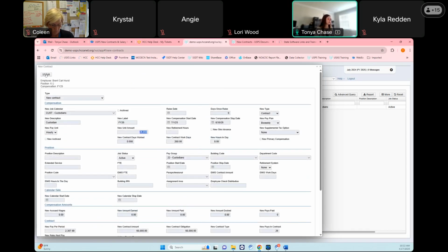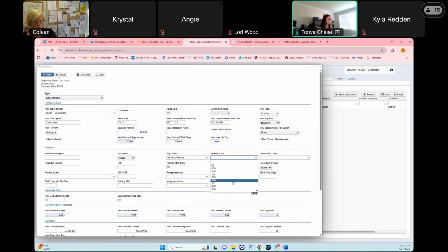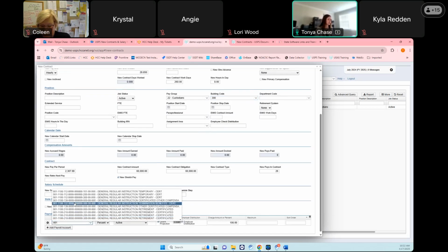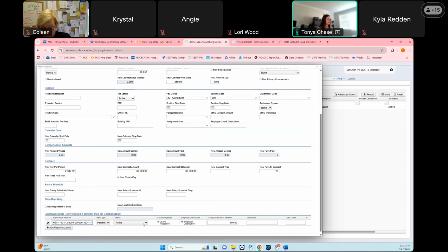So maybe this person, maybe he is switching buildings. Maybe he's going from the middle school to the high school. If you need to change his account number, his payroll account, you can come down here and add it. So you click the add, you start to type it in, and then select whatever it's going to be. Make sure you check these boxes according to your policies, and then you would save.